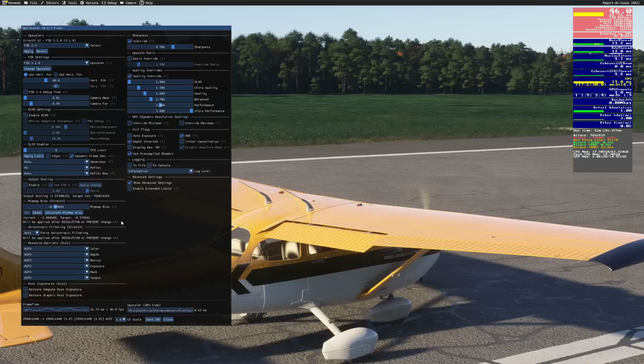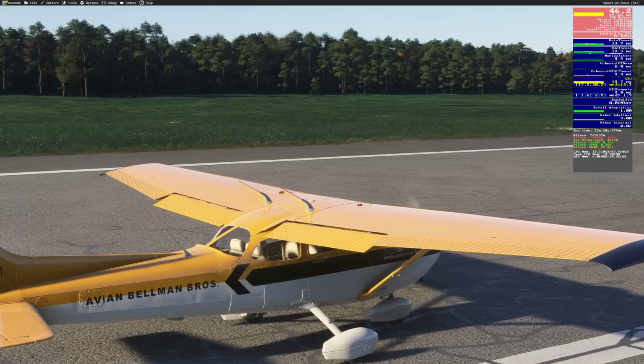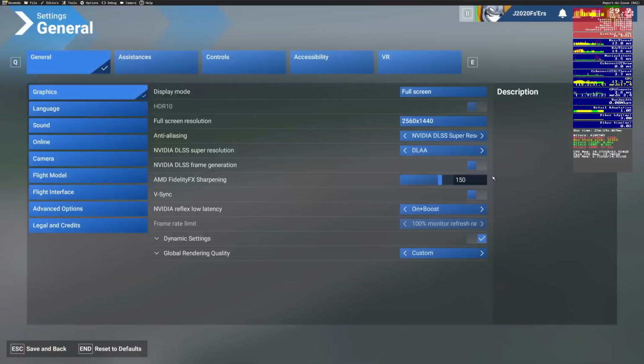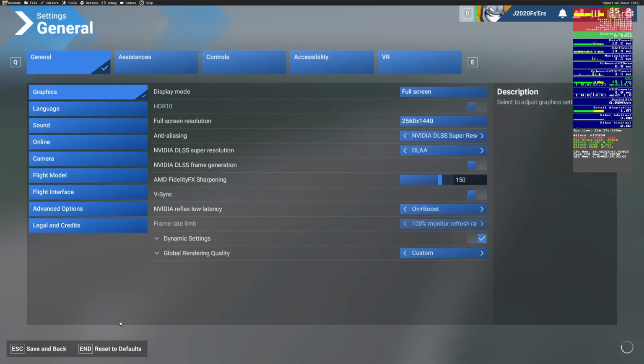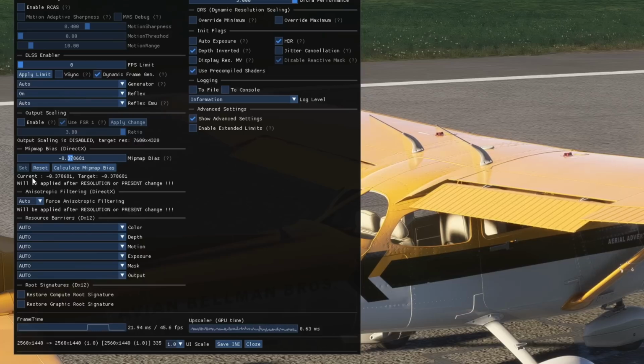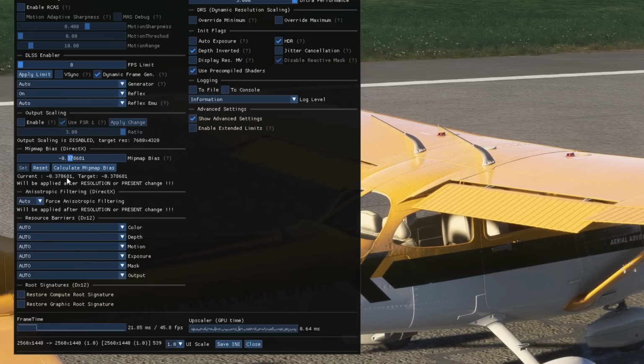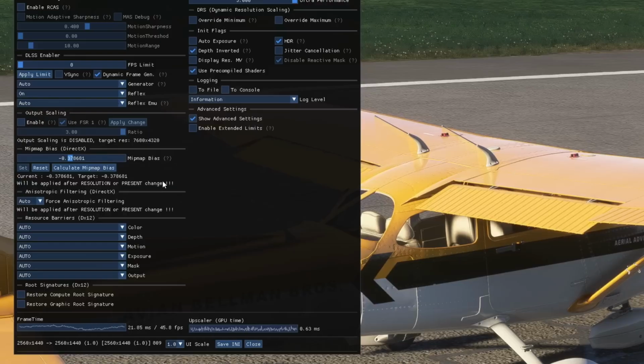level. So yes, with this particular setting, this is not an on-the-fly setting, but we don't have to exit the sim. To get this setting to take effect, all you need to do is go into Microsoft, hit Escape, go to Settings, switch your DLSS setting, save it again, and go back to my DLAA. And now, if we take a look at the map bias, the current is exactly what we have it set to. So that's all you need to do for this setting to take effect.